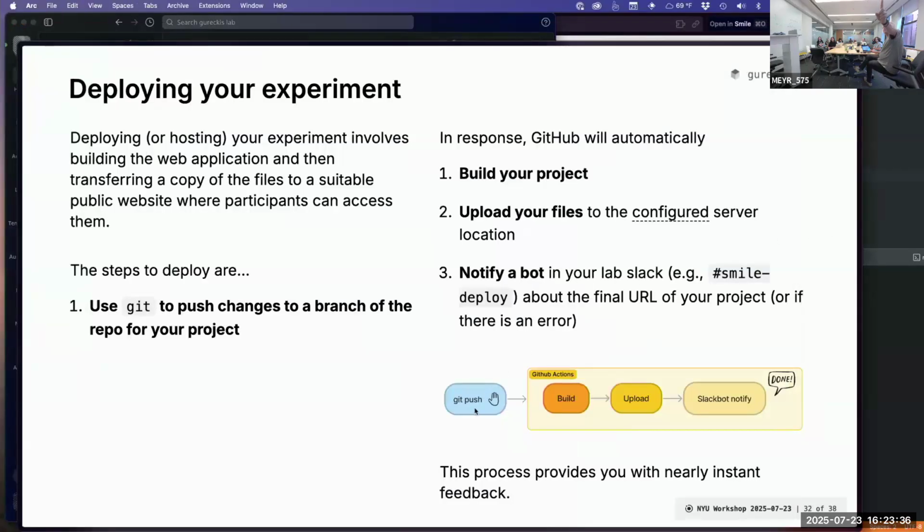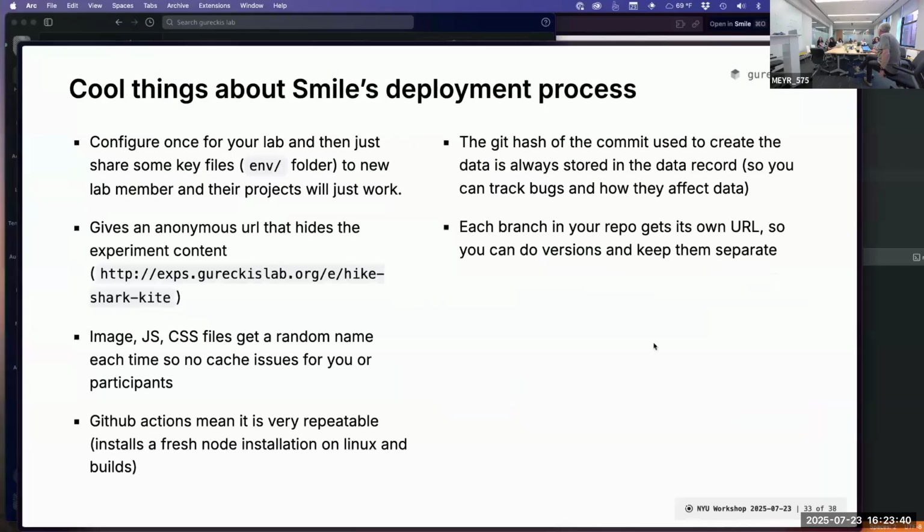So yeah, you get a push, it builds your site, it uploads it to the server, and then you get the Slack bot. You configure it once for your lab. Because there are a lot of things here, like Slack and everything, you do it once for your lab.